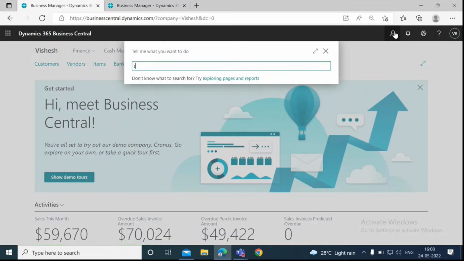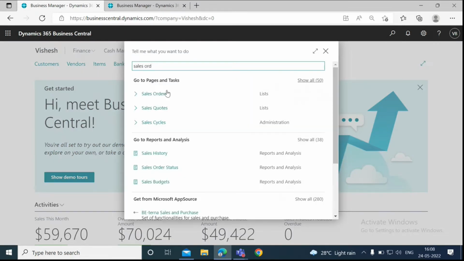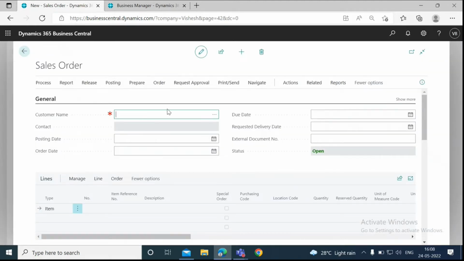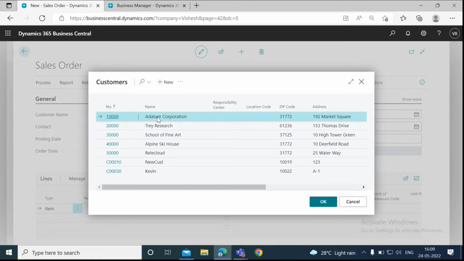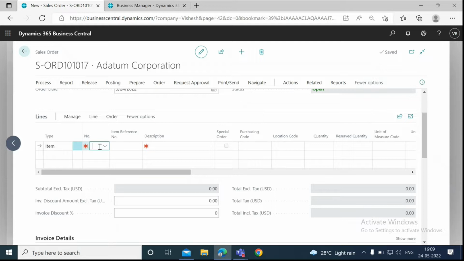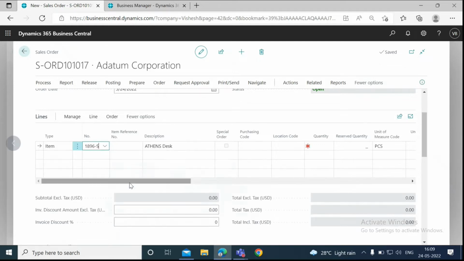For that, we will search for sales order in the search bar. Click on New. Select a customer that we want to create this special order for. Then we can go to the Lines FastTab and select the item. You also need these two columns here. One is the purchasing code and the other is the special order.